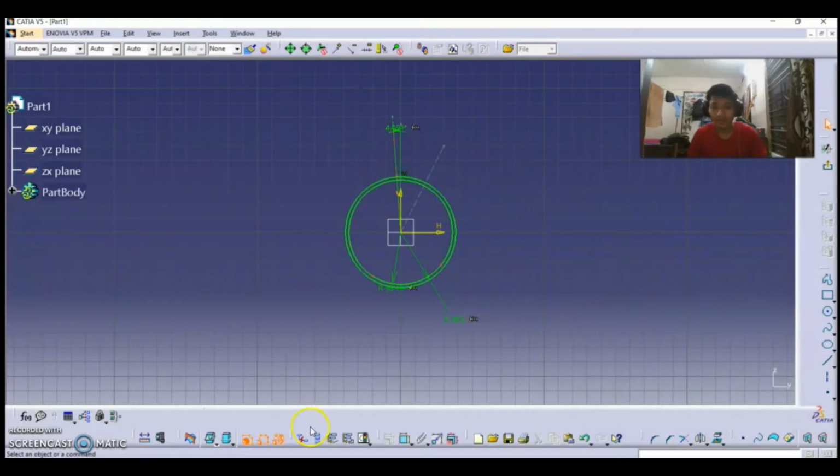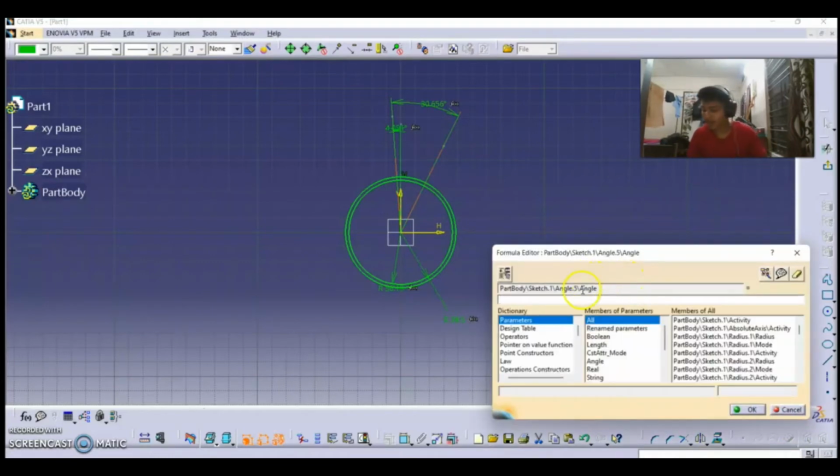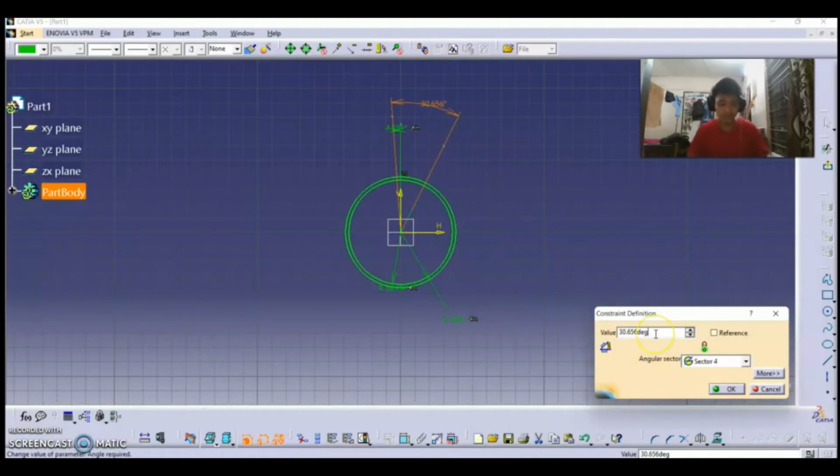Again we will go through the same process. We will select with control, click, and we will define the angle between these two lines. I will go to constraint, again double click this angle, and we will again go through the same process to edit formula, and here we will define this angle as 20 degree. This is the pressure angle, it should be between 19.5 to 20, so we will take 20 degree here.